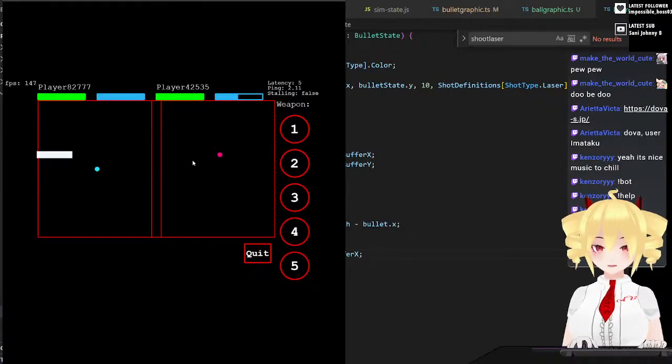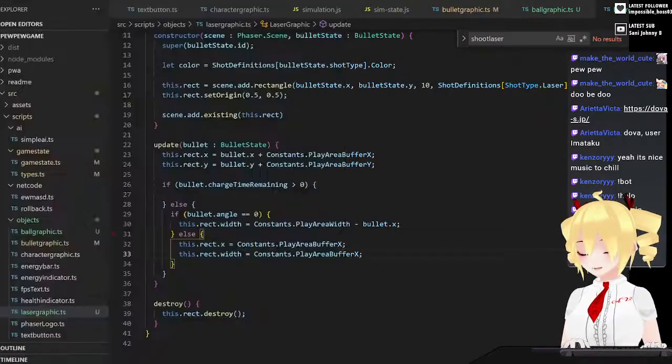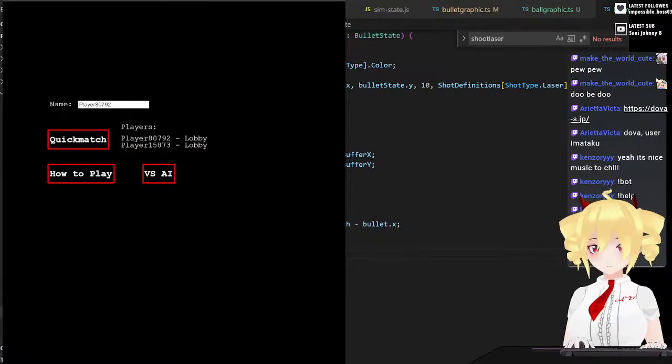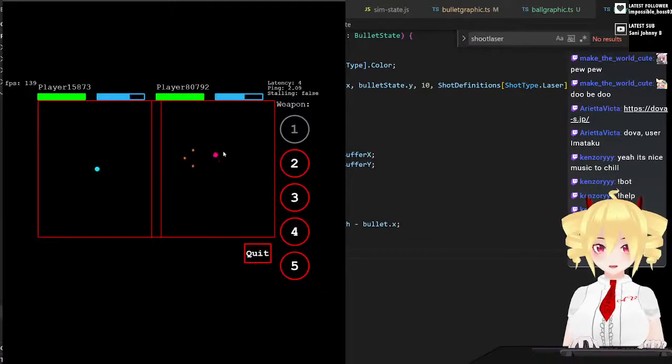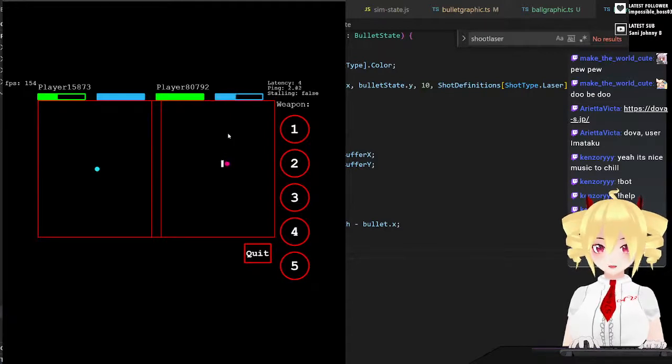No. That's not right either. Oh, I deleted the wrong thing. Silly me. There we go. Alright, that was all we needed to do. Alright, nice. So, that's a pretty cool weapon, I think. We'll see how easy it ends up being.